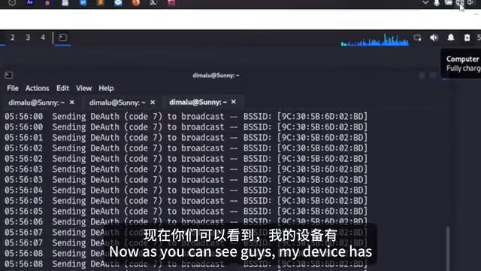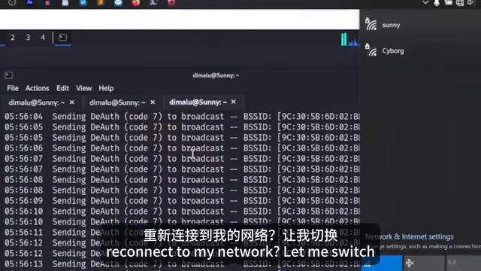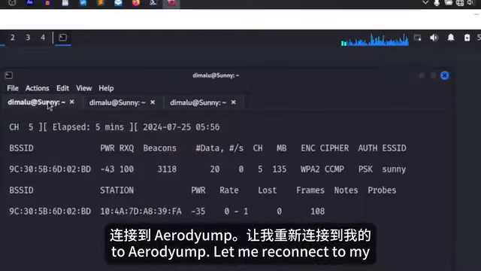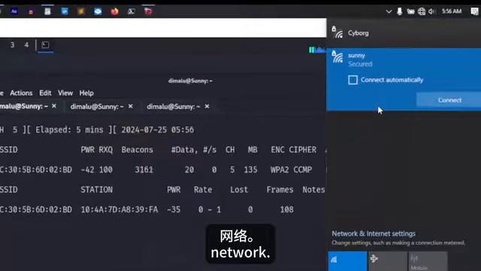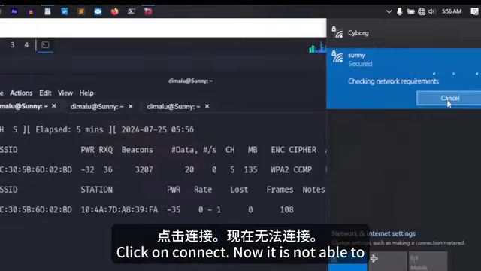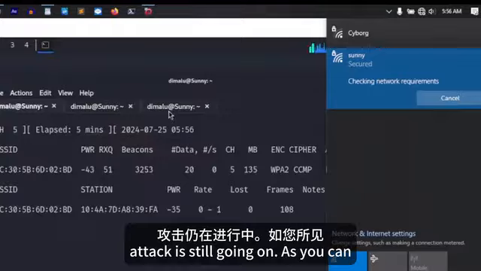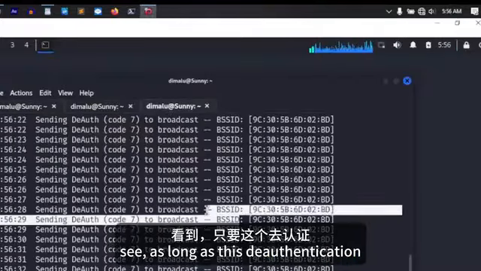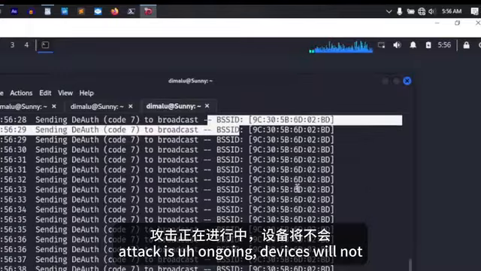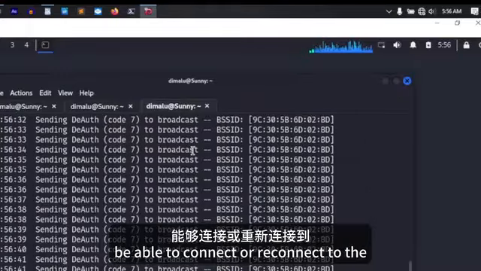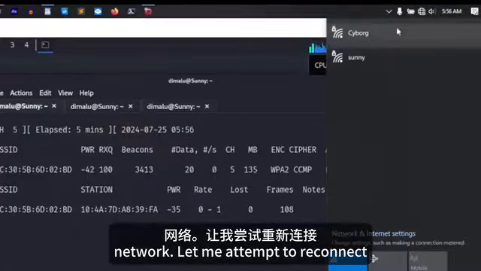Now as you can see guys, my device has been disconnected. Now what happens if I reconnect to my network? Let me switch to airodump. Let me reconnect to my network. Click on connect. Now it is not able to reconnect because the deauthentication attack is still going on. As you can see, as long as this deauthentication attack is ongoing, devices will not be able to connect or reconnect to the network. Let me attempt to reconnect again.